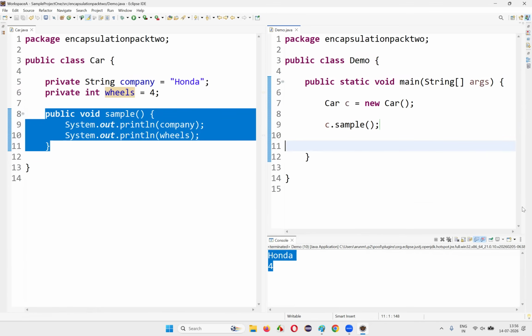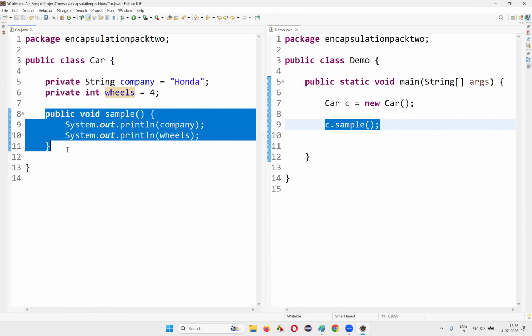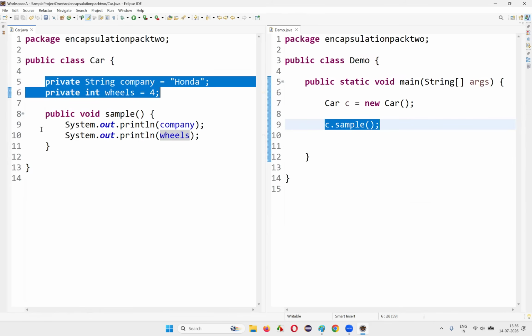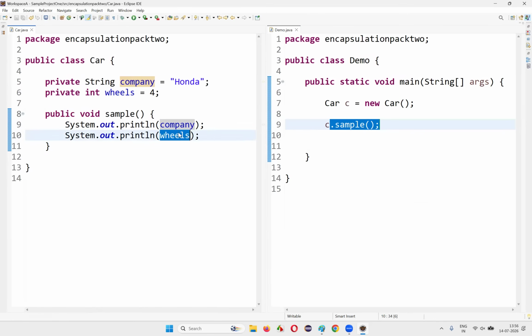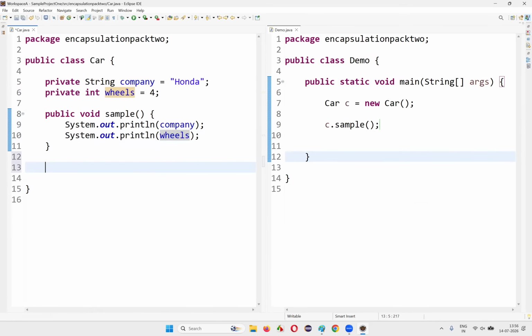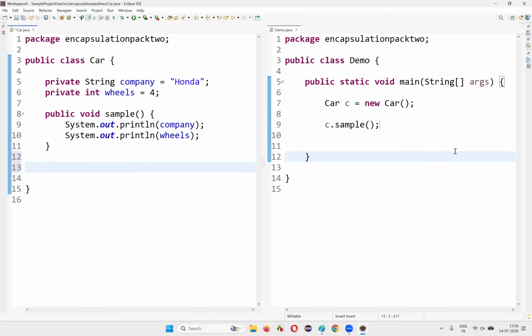Now you may get a doubt: you are only trying to access these variables outside the class with the help of this public method. Because this method is public, the variables are private. So I clubbed these variables with this method, and when I indirectly call this method, these methods are accessing these variables. I am indirectly getting the result. What if I want to update the values of these particular variables from outside the class?